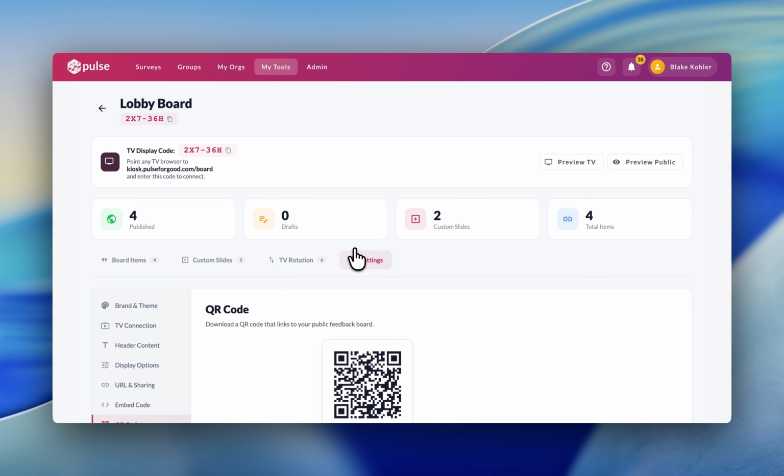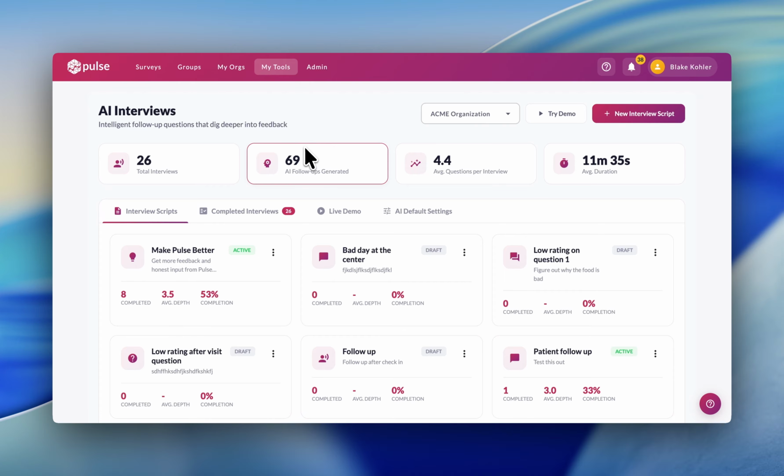AI interviews are meant to supplement surveys. Surveys are very structured. You're going to ask the same question every time. However, sometimes the best way to get feedback is asking unstructured questions where your responses are based off of what people answer. Hence, AI interviews.